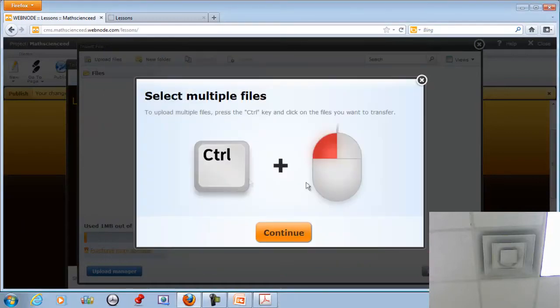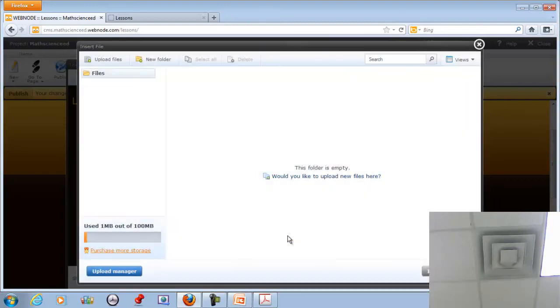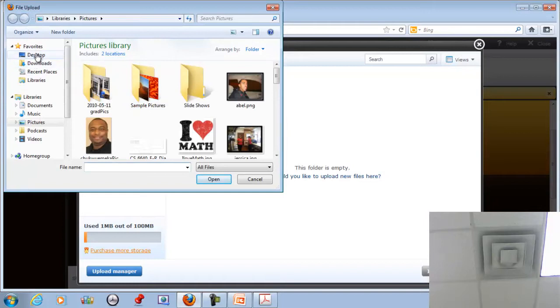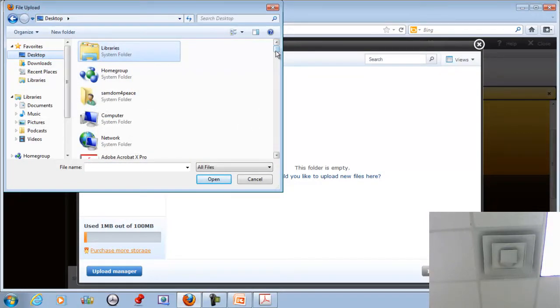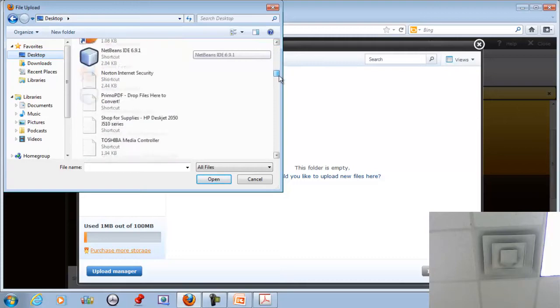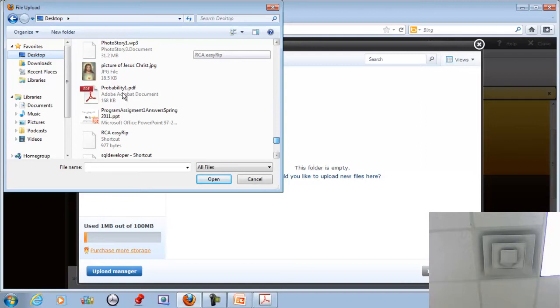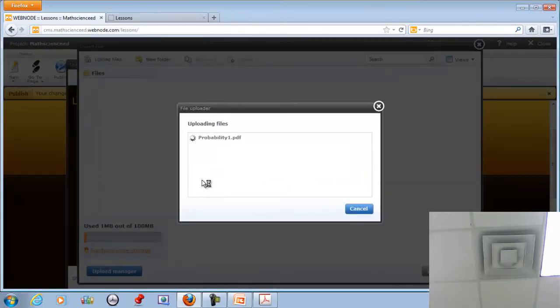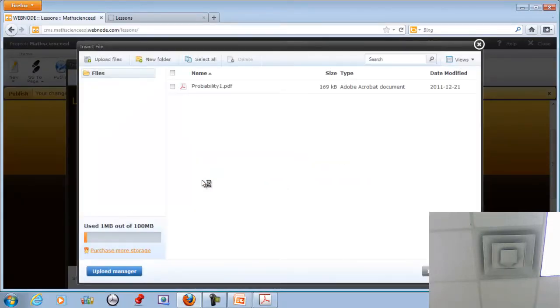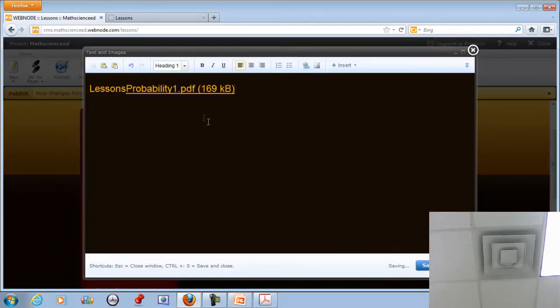Now select multiple files. This is if you want to select multiple files, but I don't. I just click continue. I go to my desktop and I find the PDF that I just saved, probability1.pdf. So I click on it, and there you go. It uploads the PDF file, and then once it's back here, I just highlight it, check it, and then I click insert, and there you go.